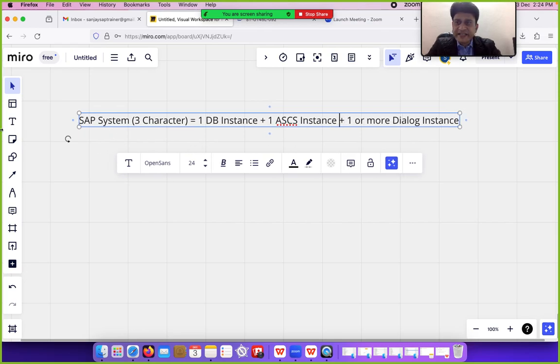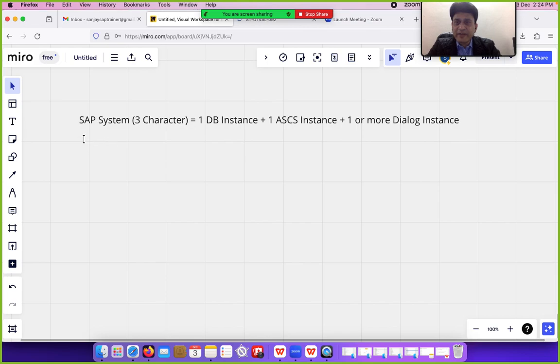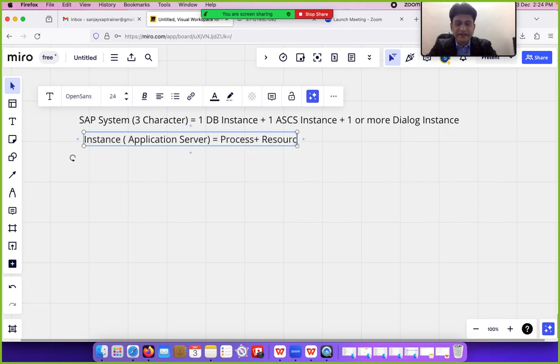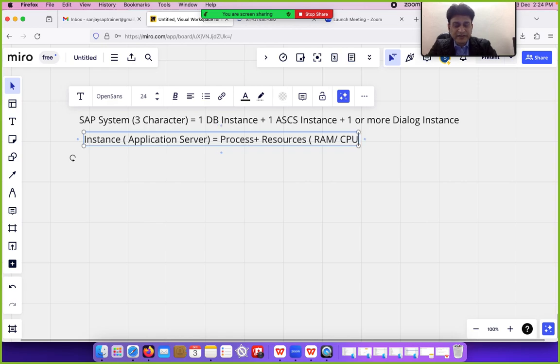So what is an instance? Instance is a combination of process plus memory. Instance is also known as application server. Application server is also known as instance. It's a combination of process plus resources. Resources could be memory, CPU, disk.